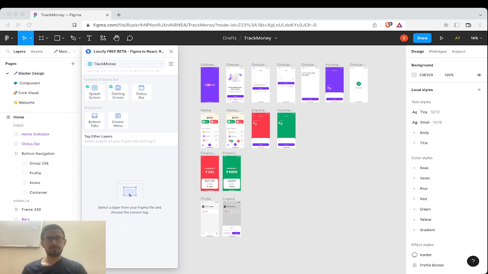So here is what I made. I made a Track Money. That's a mobile app where you can check your expenses and your income.